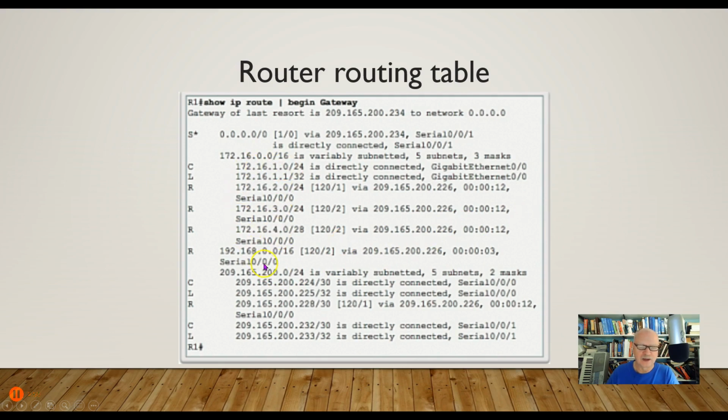Just be aware that you have a set of networks over here, and then which port it should send the information out of in order to get to that network. And this does not necessarily mean that it's directly connected. In fact, in this case here, the 172.16.3 network is not directly connected to this router. It just knows that if it goes out serial 0/0/0, it'll get there.